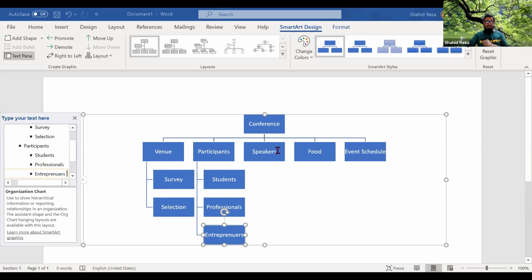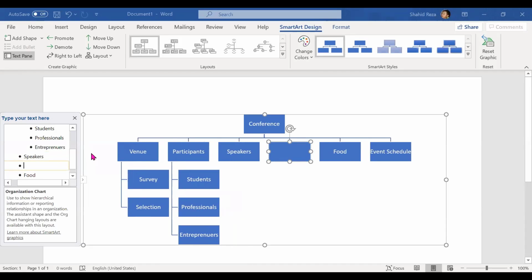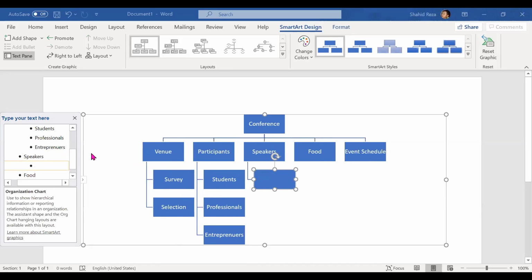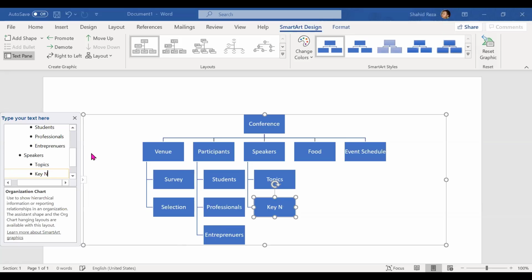Then speakers. Can you divide speakers? What will be the topics for the speakers? Keynote speakers, or panel speakers. There are a lot of categories actually. Topics could be panel speaker, keynote speaker.